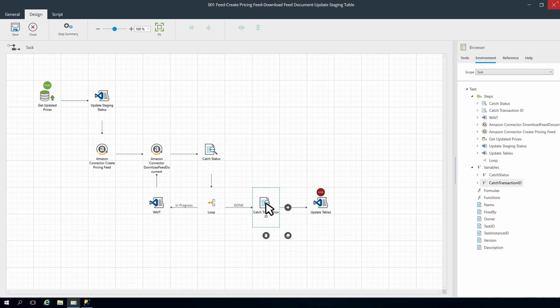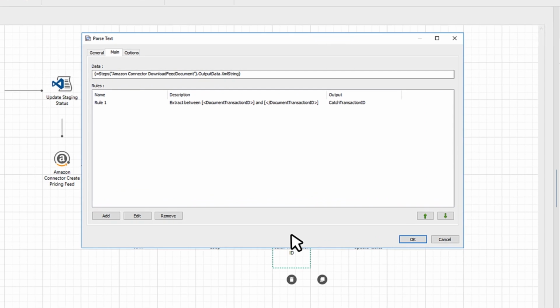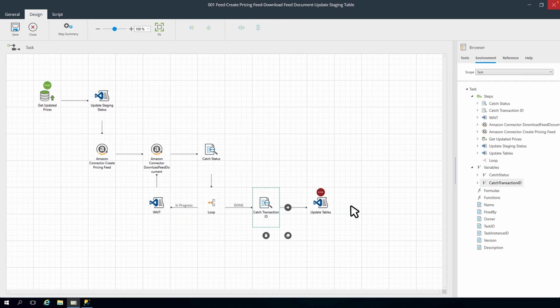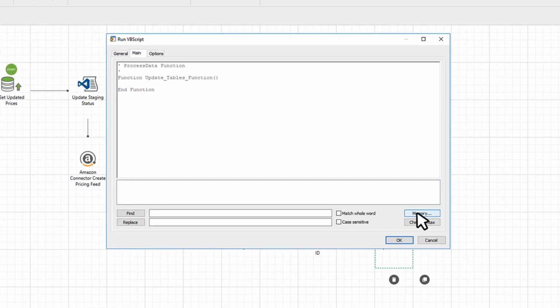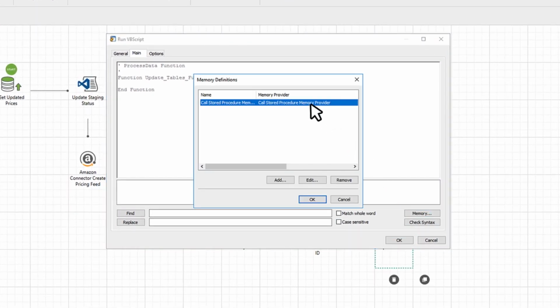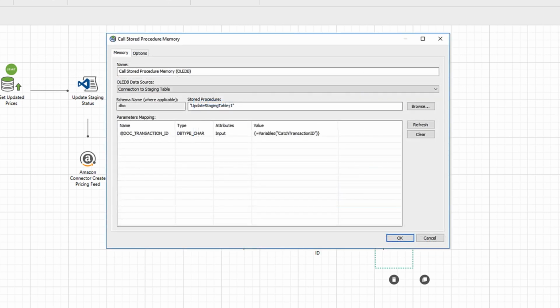In the Catch Transaction ID Parse Text step, the transaction ID is extracted from the output XML returned by the Download Feed Document step and will be consumed by the next step. The Update Table Run VB Script step uses memory call stored procedure to write the contents of the Catch Transaction ID variable to the staging database. This will complete the update process and provides a record of the individual feed submission transaction.